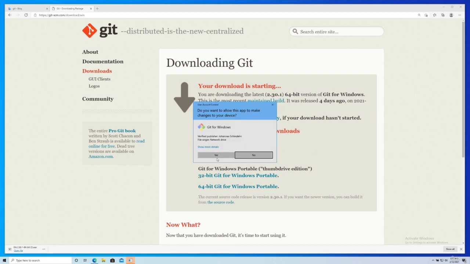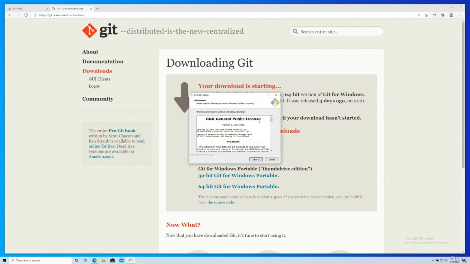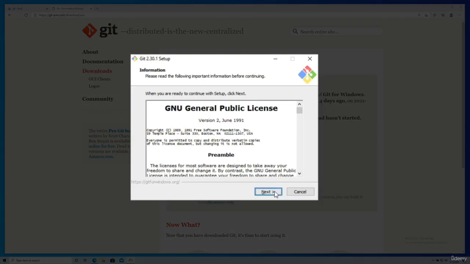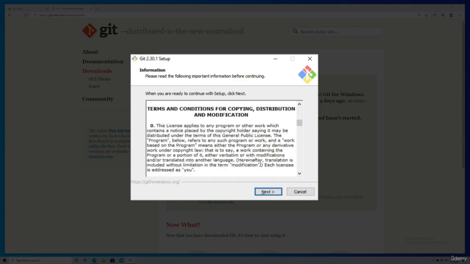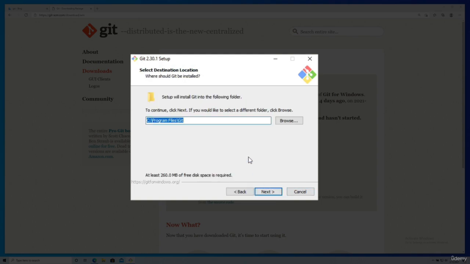Alrighty. I'm going to click yes. Do I want to allow it to make changes? And is there a way to make this larger? It does not look like it. So I'll try zooming in post-production to make this a little bit easier for you to see. It's quite small on this large screen. Anyway, I'm going to click next. This is the license. I've read the entire thing. All right, I'll hit next. Then it's asking where I want to install it. I'll leave the default: C drive, Program Files, Git.